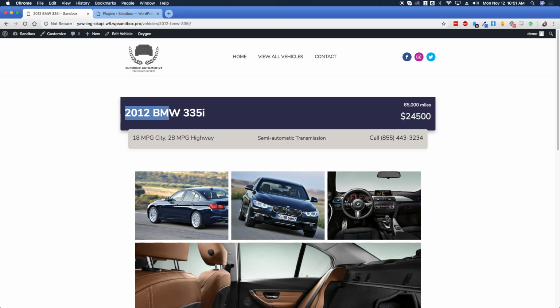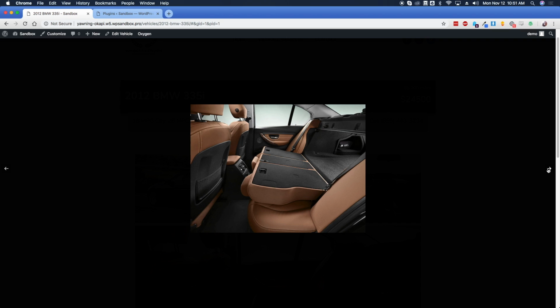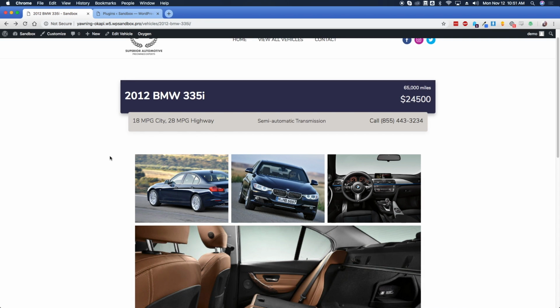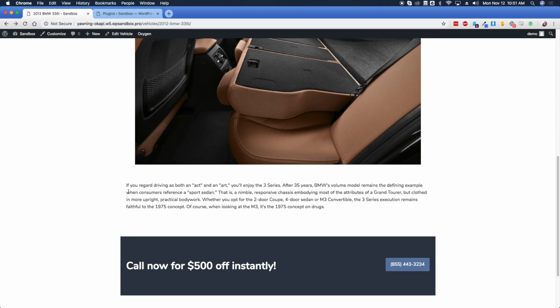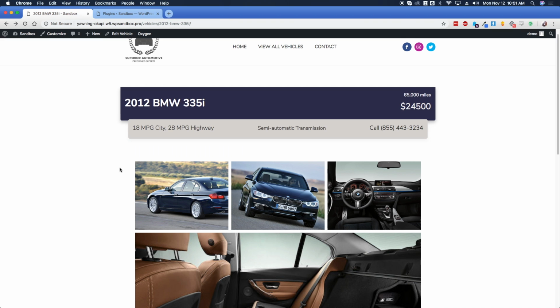So this title right here is pulled in from the post title. Our miles per gallon city and highway were set up using Advanced Custom Fields. Our transmission. These photos right here are using the Oxygen Lightbox element, so you have this really nice scrollable gallery. And then inside of our template, I have the post inner content, which you would use in this case for the description of the vehicle. And then in the actual template, I set up a call to action just to have an example here, so you can see what you can do as far as the vehicle template.